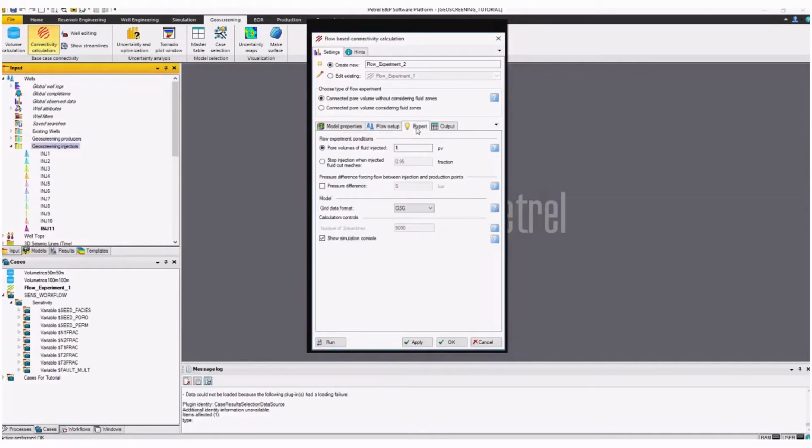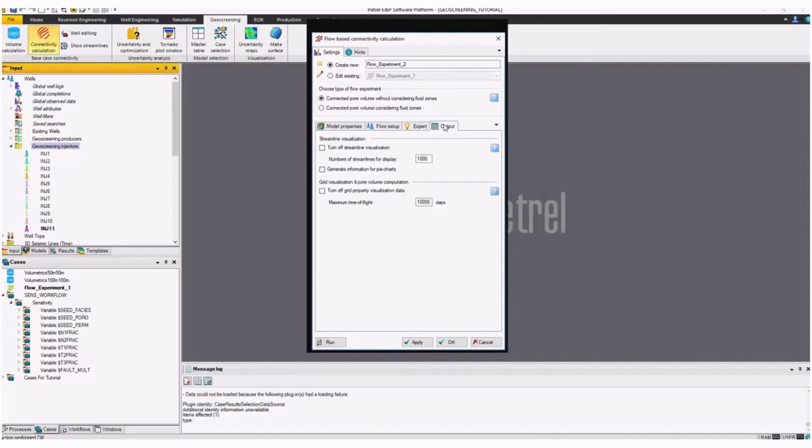In the expert tab, we're gonna select the type of flow experiment conditions that we want. We can select to inject 1 pore volume of fluid injected from the reservoir. We can stop the injection when it reaches 0.9 of the fraction of the fluid injected. We're gonna use 1. We can select a pressure difference for forcing flow between the injection and production points. We can select the type of grid that we want. We can even select to show the simulation console or not. And then we go to the output tab.